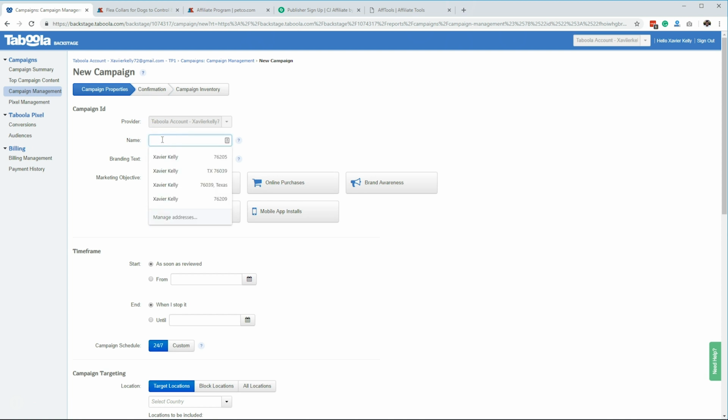So first thing we're going to do is get a campaign name. For us, let's say dog flea collars. Basically, let's say we want to sell dog flea collars, and that's what we're trying to sell. Our branding text is, let's say, no more fleas. Let's go with that. No more fleas, that's our branding text. We're going to do the online purchases.